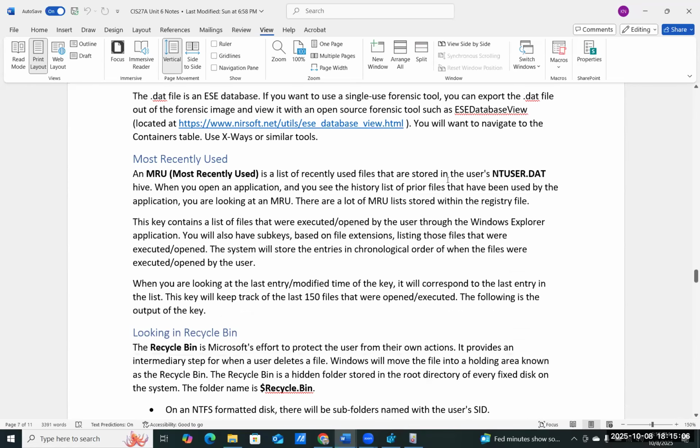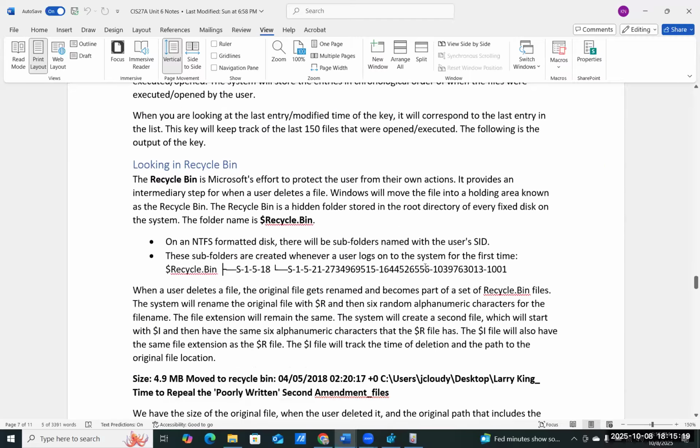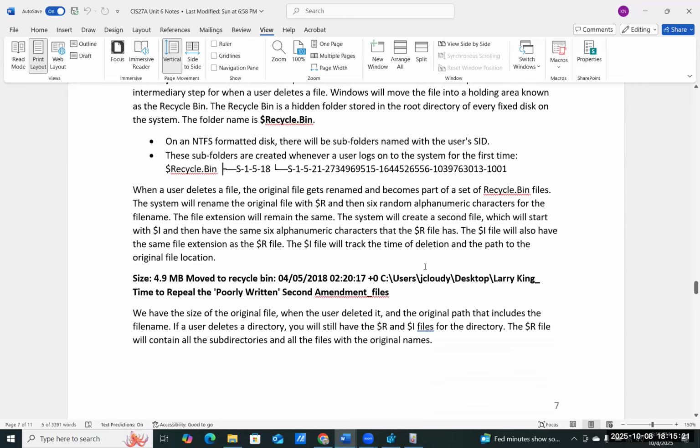Okay, and then your recently used, NTUSER.DAT. That's really the key. For a specific user, that's the file that you need to find. Recycle bin information.